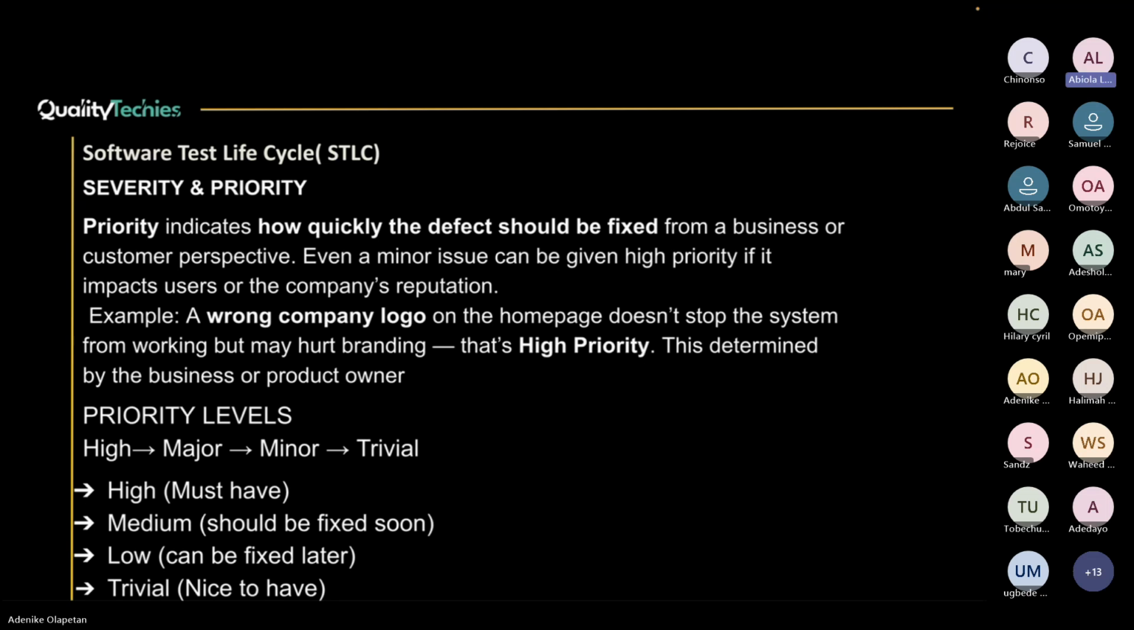So the company logo not being there might be high priority to an organization. Some organizations might not see it as a big deal. So it depends. Priority levels are high, major, minor, trivial. High means that you must be able to log in no matter what happens.